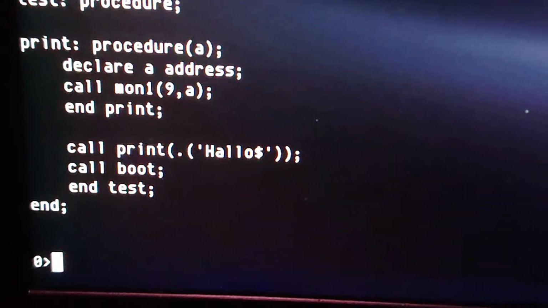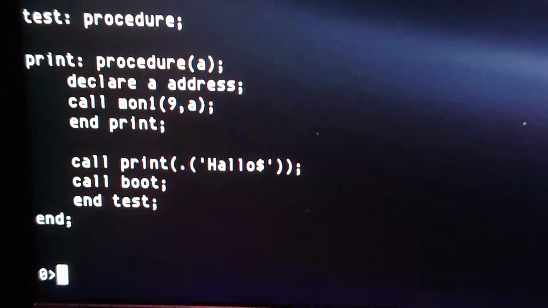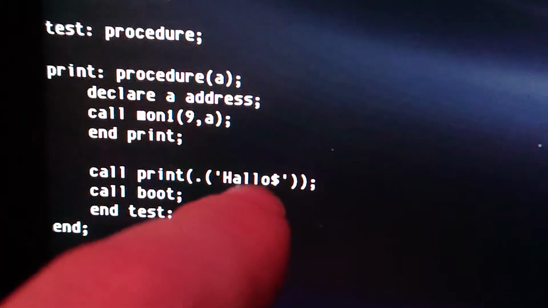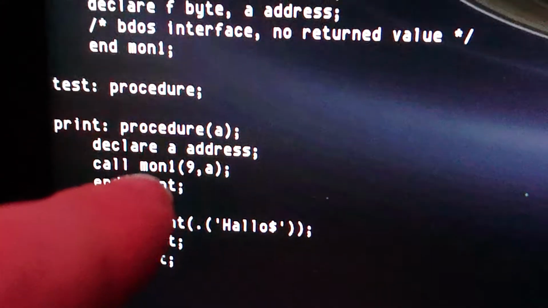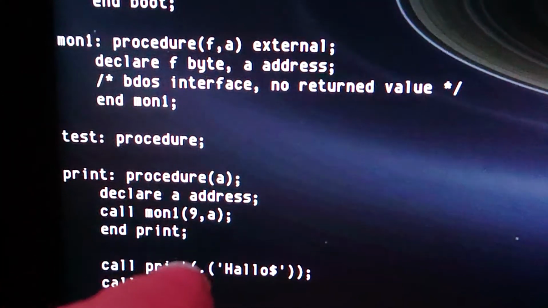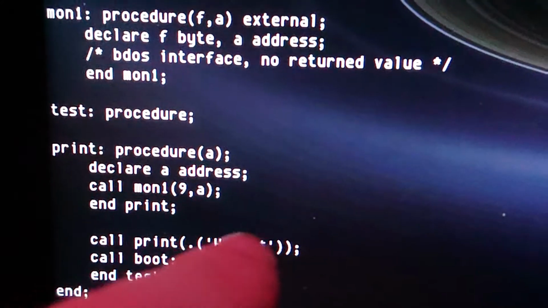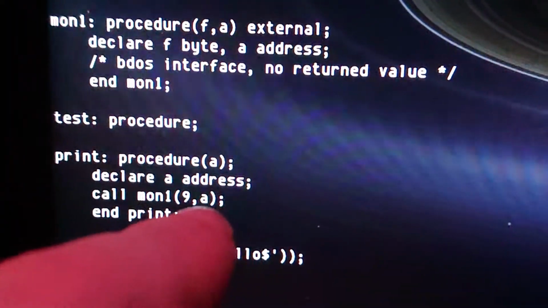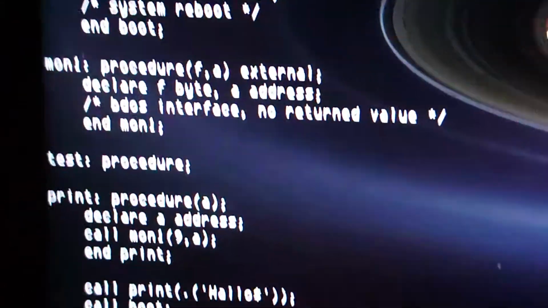Then we can define a print procedure that calls mon1 with a function code of 9 and an address. And in the main program here we call print together with a string, and the string ends with a $ sign, and the monitor function, so the BDOS function number 9, will print this string until the $ sign. So the address of this data string is given in A, and mon1 is called with a function code 9, and this one calls the BDOS interface.